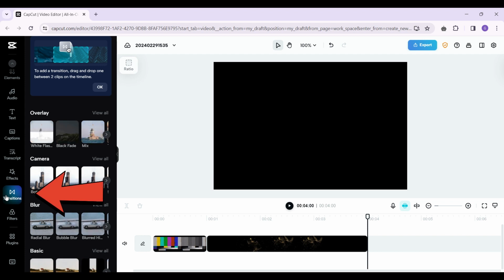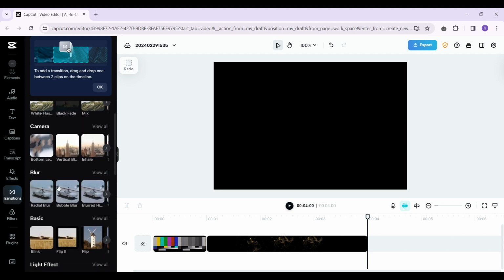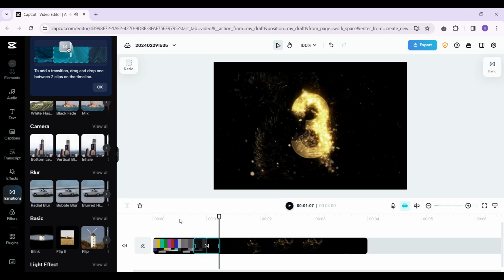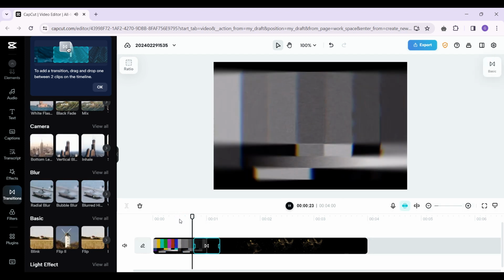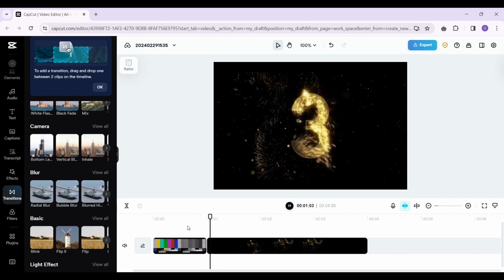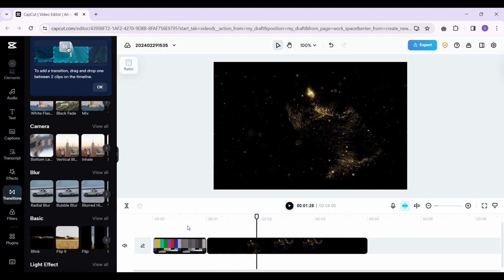Well, I have already clicked on this transition. You can click on it if you have not. Now there are lots of transitions like on CapCut PC. Select whichever one you wish, click and drag it between these two videos. I'm gonna play it. Let's look at the video without the transition. And that's it guys, that's how you add a transition on CapCut.